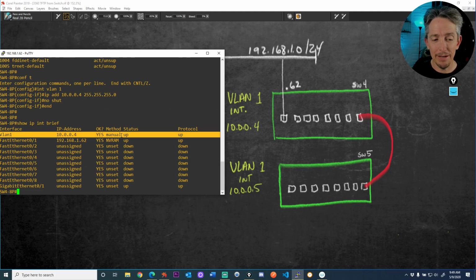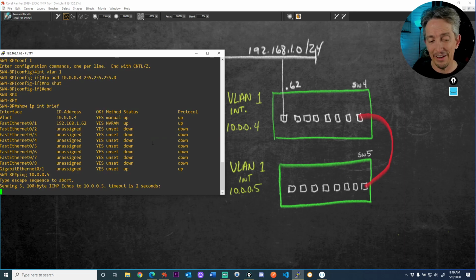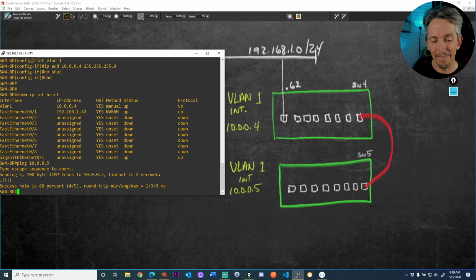All right, so it says it's up. That means sometimes you have a VLAN interface and you try to bring it up and there are no active ports, no trunks carrying that VLAN, no access ports alive for that VLAN. It won't come up. So we do have a connection between switch 4 and switch 5. Now let me see if I can ping 10.0.0.5. Thank goodness. If I didn't put that VLAN interface, I'd have to console into the console port of switch 5 and put it there.